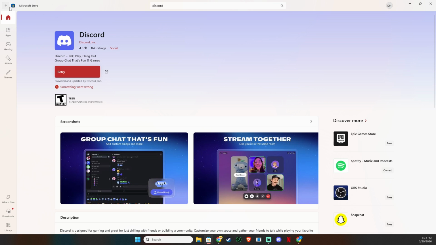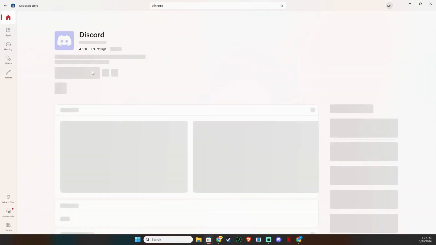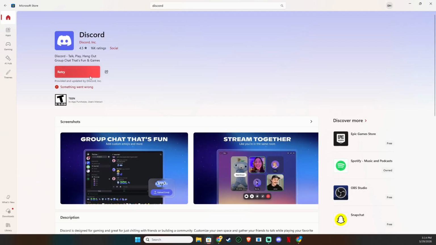And that's it. You opened the Microsoft Store, searched for Discord, clicked Discord in the results, and clicked Get or Install to download it. You're now ready to use Discord with the peace of mind that it came straight from the official store and will stay updated automatically.